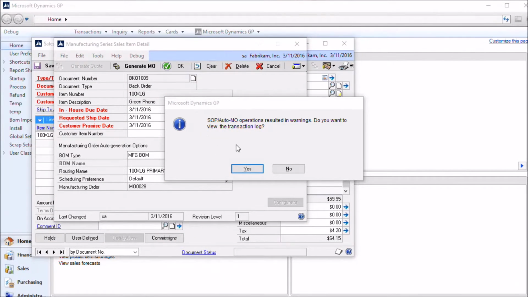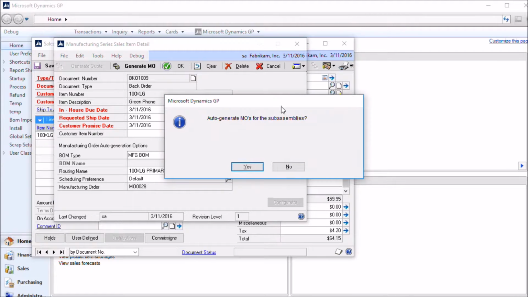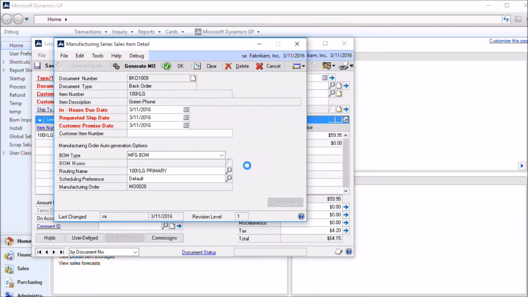So this dialog box here is telling us that there are some warnings. We're just going to skip that. And we'll skip this. This dialog here is coming from MOGenerator. This one is asking us if we want to generate the child subassemblies. So we'll say yes, and then you'll see a progress window pop up as GP Manufacturing creates the parent MO, and then MOGenerator jumps in and creates the children.